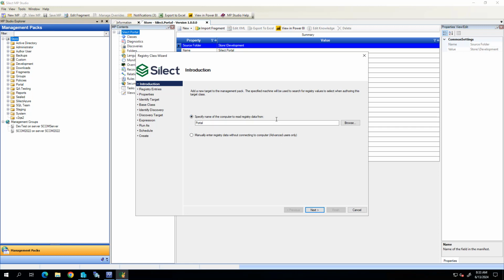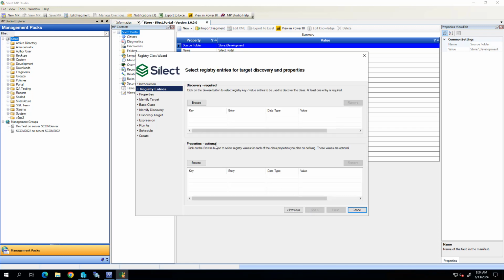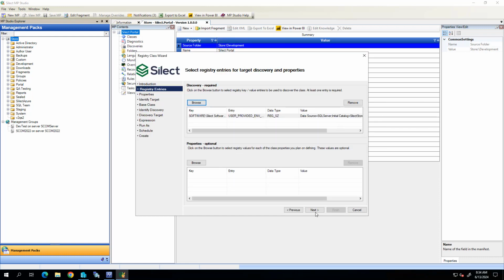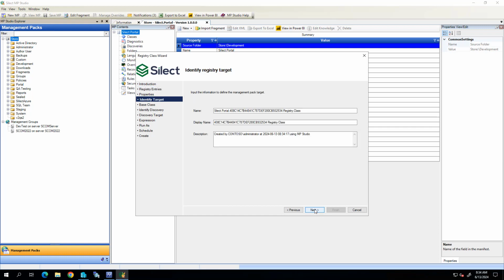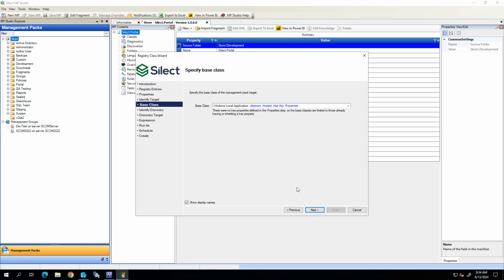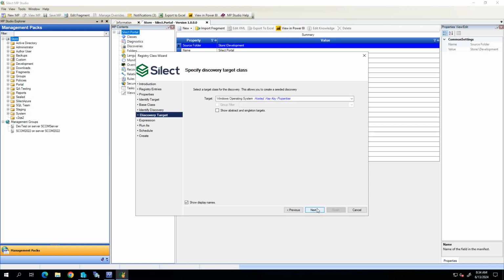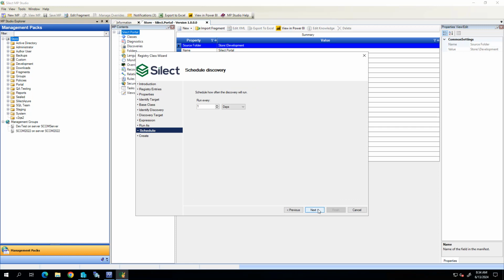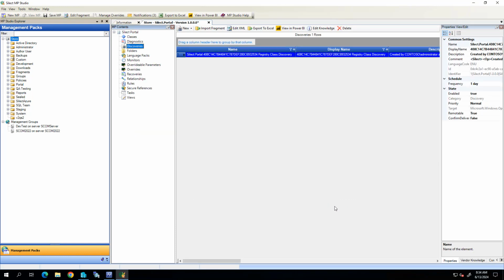And as in most cases, when you're creating MP elements in MP Studio, you have the ability to browse a system. And in this case, we're going to browse the registry on a system where the portal is installed. And we're going to use that to find a key that's going to identify an instance of the application. I'm going to leave the rest of the defaults as they are, so we pre-populate all of the fields, which of course you can change as you go along, but it makes it very, very simple to just use the default values. Next, done to create the element, in this case creating a registry discovery. So now a discovery and class are created.